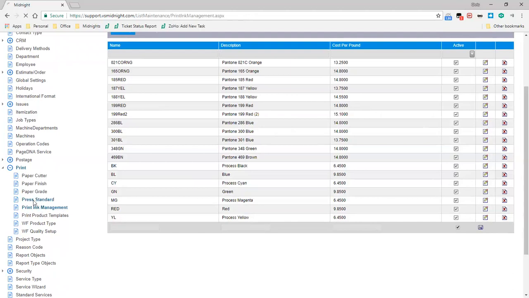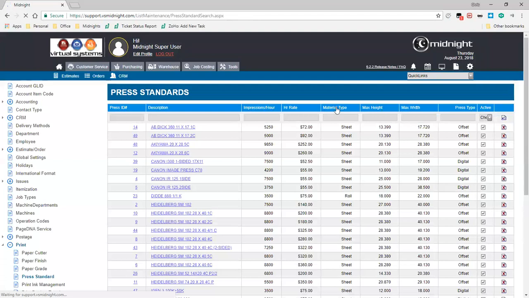Returning back to the press standards list, we'll see under our general view that I do have several instances of presses that appear to be entered multiple times, such as my Baby Dick, 11 by 17, 1 color and 2 color, or many of my Heidelbergs. You'll notice that in these cases, the impressions per hour and the hourly rates are slightly different. This is because our system's press handler does not necessarily calculate the differences of speed or cost based on the amounts of colors used or type of job being run.